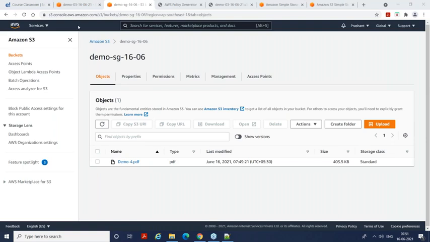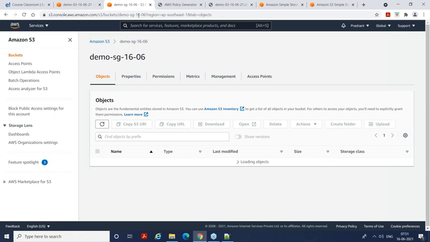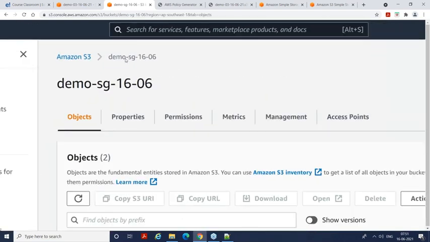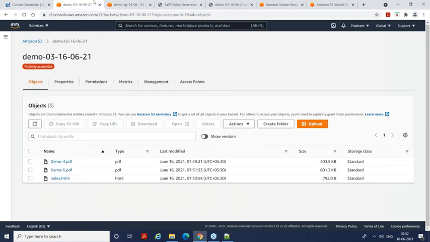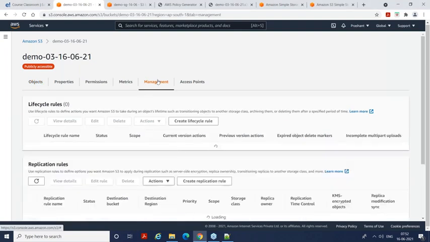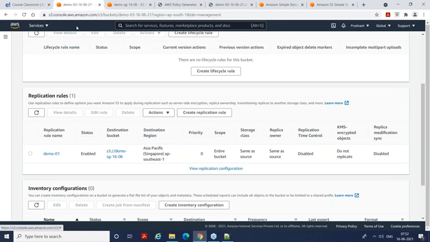Guys, am I making sense? You notice demo 5 is also replicated now. And this is my Singapore bucket here, SG. Guys, any object which you upload here will automatically get replicated, provided you have configured this replication rule. Now this is completely taken care of by AWS.